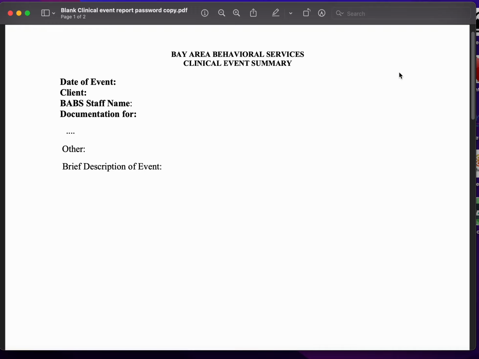And then here's the event summary. You'll notice it looks the same, but what I did is created fields where you can type directly in and then tab. Oops, it looks like it skipped over the client name for the tab, so don't tab if it does that. You can write all your information in.